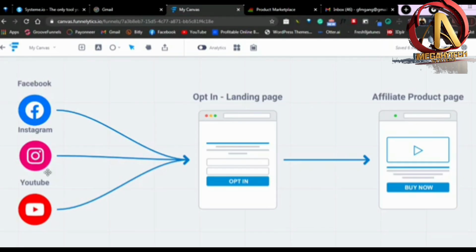So you generate this traffic, then you send it to an opt-in landing page where you generate leads. You ask people for their email, their phone number, their details. Then from there you send them to your affiliate product page where you get to show them the offer that they will be interested in if they want it.